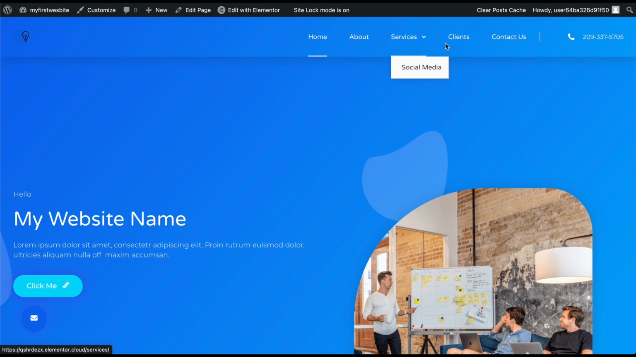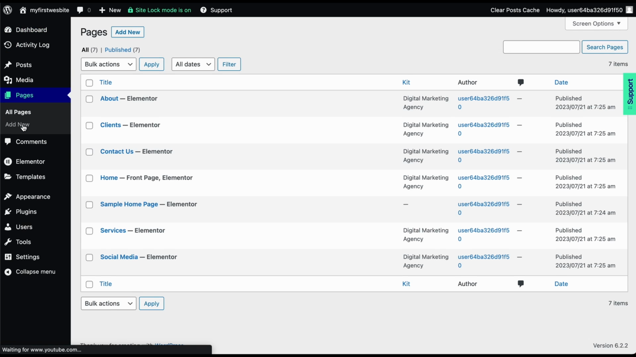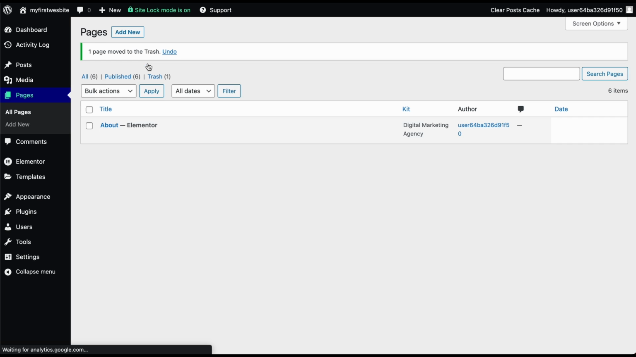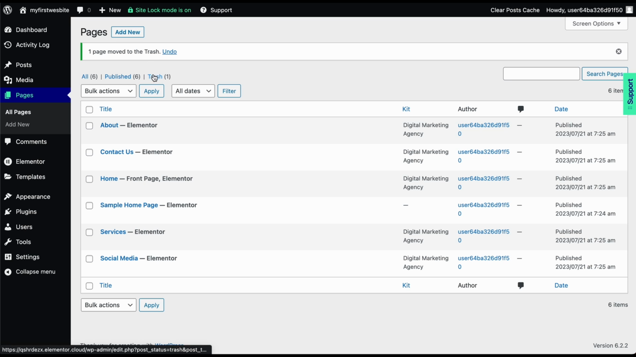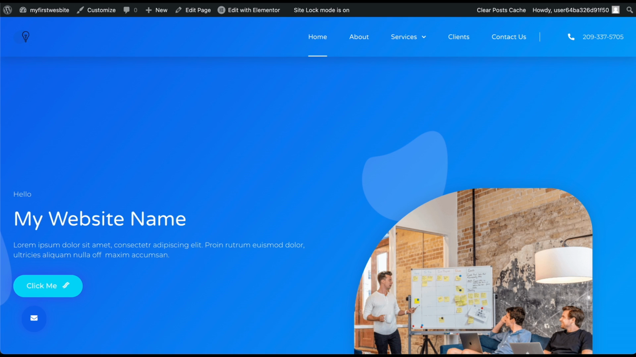So let's say I want to get rid of, for example, this client section, or at least this client menu. I can go here to pages, go here to clients, click on this check mark, and then go to bulk action, move to trash, hit apply. And then we can go to the trash now will pop up, showcasing that we just deleted clients, and we can say delete permanently.